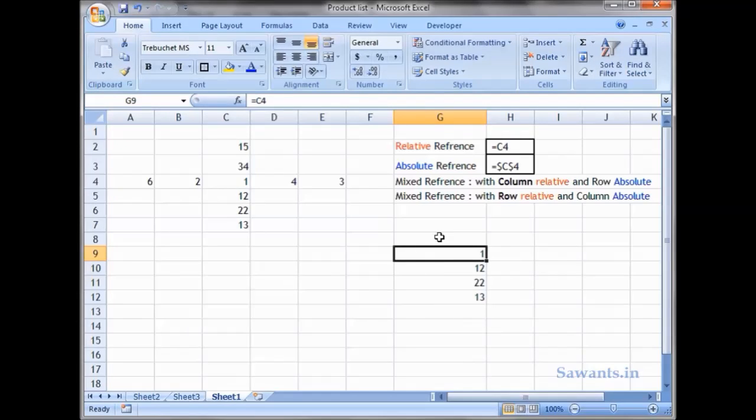Until now in the references, what we were looking at was the relative reference. That is, if we are giving a reference of a particular cell, you can see C4. C4 is the reference given in the G9 cell, and when I am dragging, you can see the reference goes in the direction where I am dragging it.